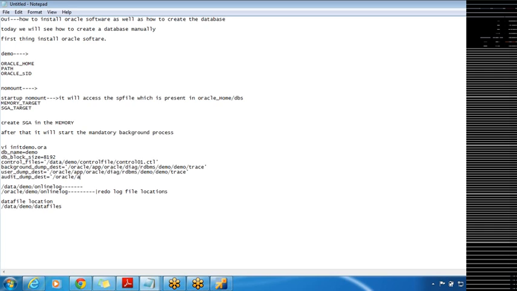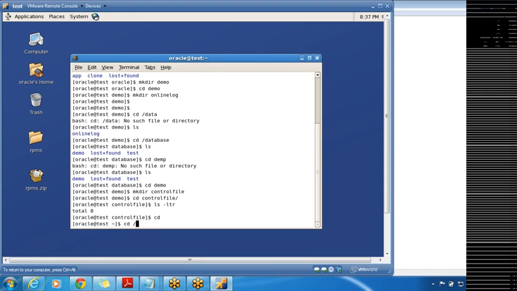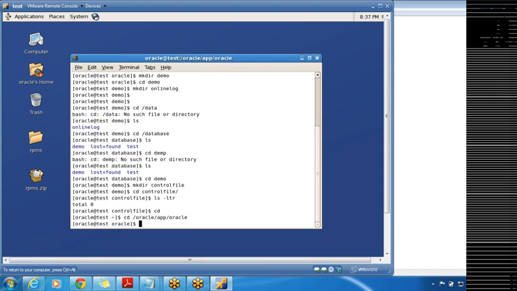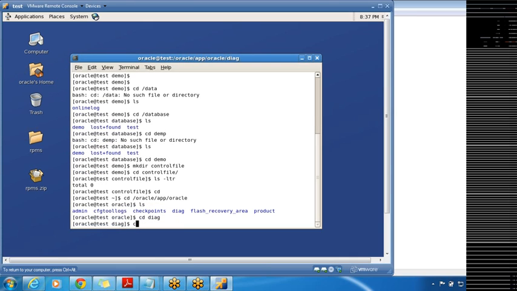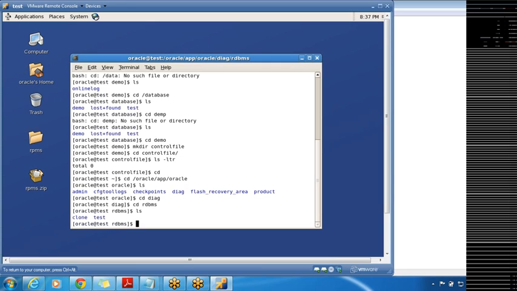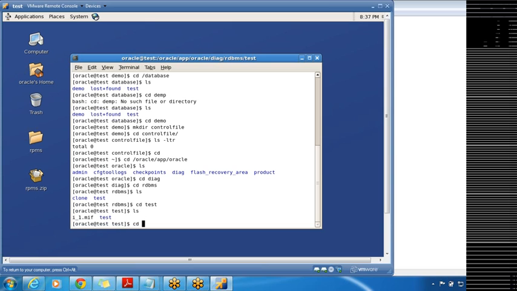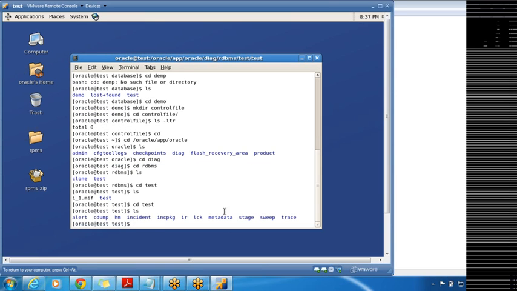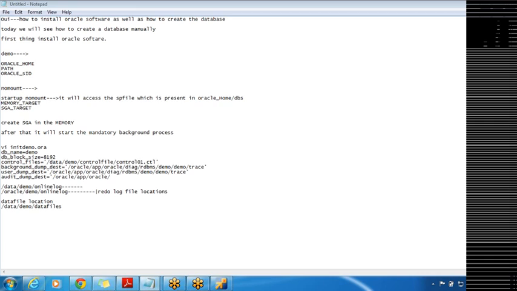This I'll make as /oracle/app/oracle, followed by diag, rdbms, demo, followed by adump. Adump means audit dump.